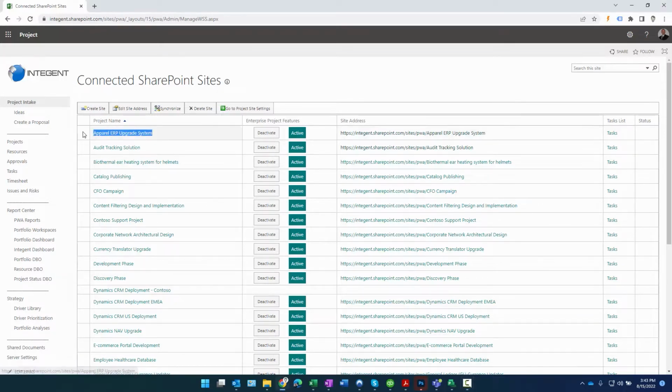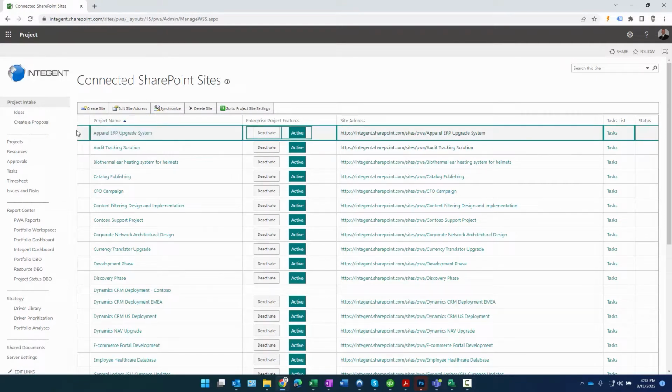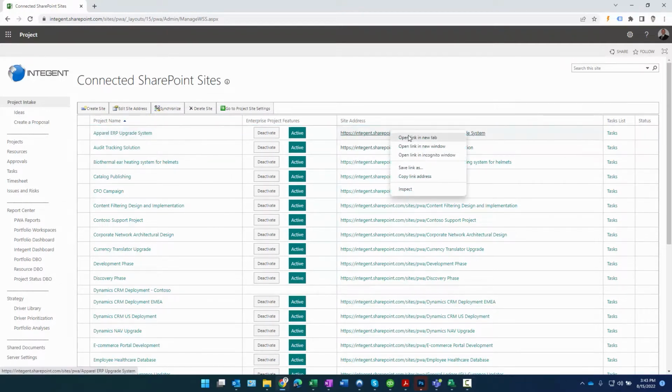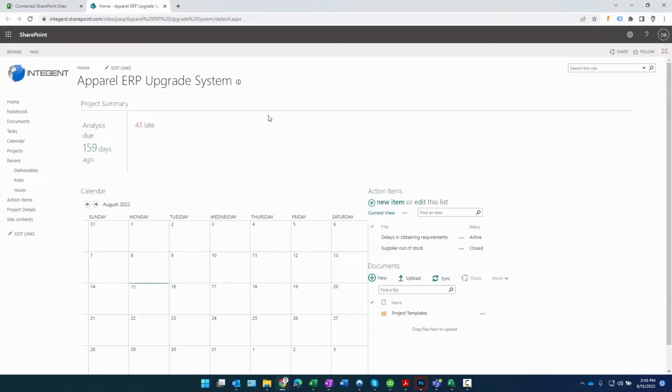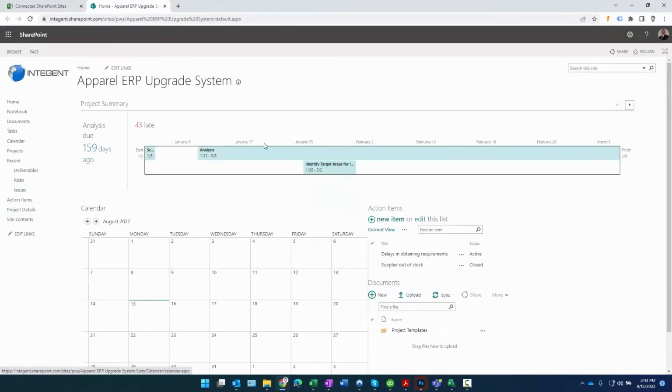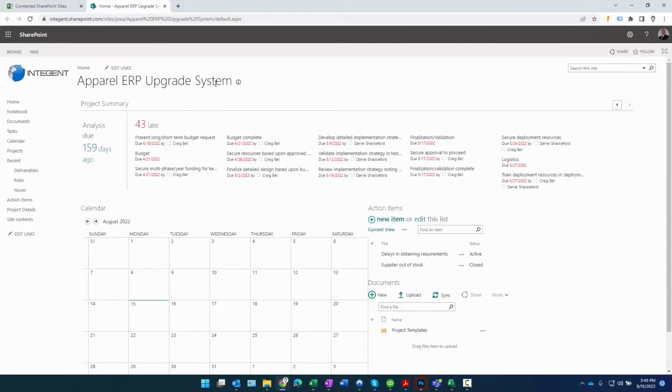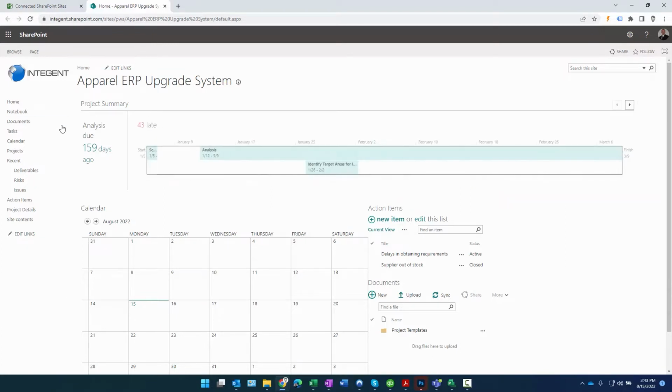For instance, we're going to work with this apparel ERP upgrade project. What I'm going to do is go to the project site, and basically expose elements of the project site in a team that I create for apparel ERP upgrade. And I should be a little more precise with my language here: not a team, but rather a channel.